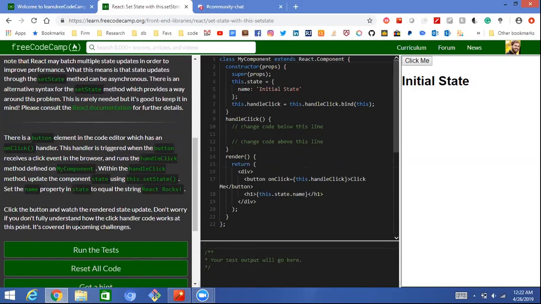So basically, this is how we watch the state update. Don't worry if you don't fully understand how the click handler code works at this point. It's covered in an upcoming challenge. All right, so I need to update the state value here.